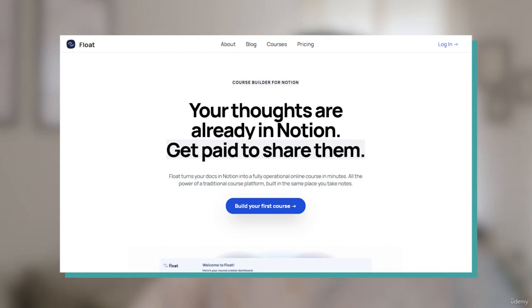Now the second tool is called Float, and this also allows you to create online courses on Notion, basically. They do have a public version already, so it's available and you can check it out. I haven't personally tried it, but it might be a great option for creating online courses.